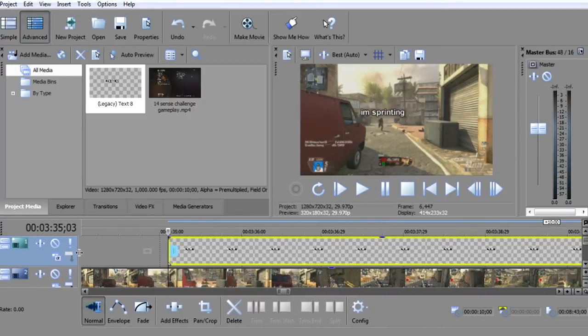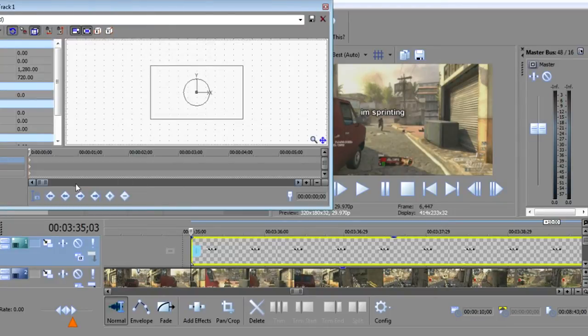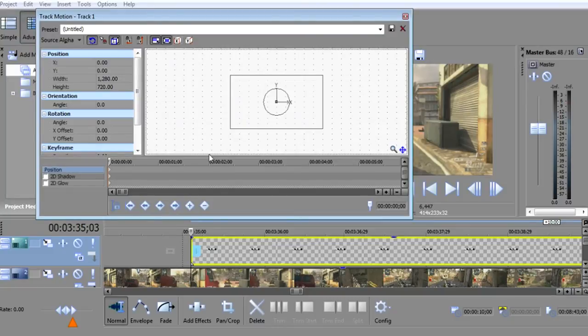If it just shows this, you want to click and drag it and move it to the right a little bit, and track motion will appear right there. Now you only want to do this on the text track. I repeat, only on the text track. Okay, hit track motion, and you'll see there are keyframes down here. If yours is not there, I don't know why, but it should automatically be there.